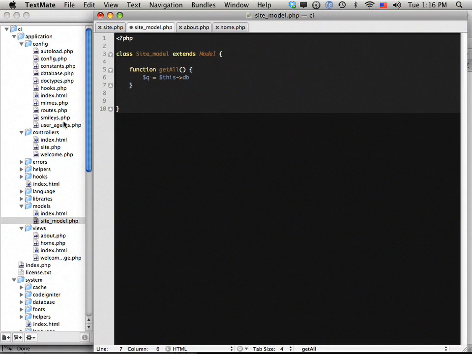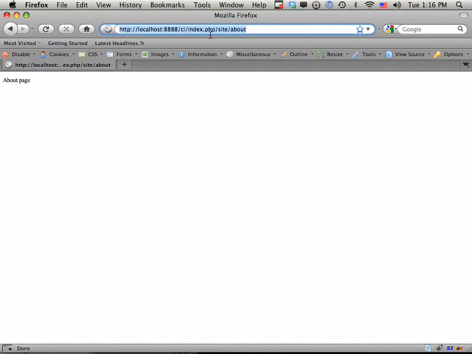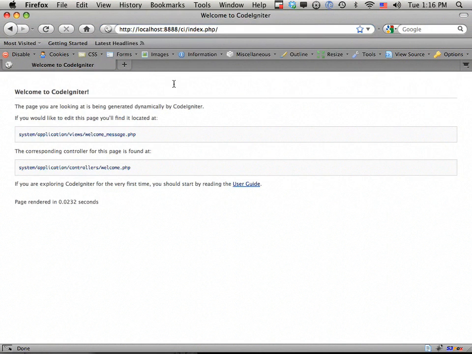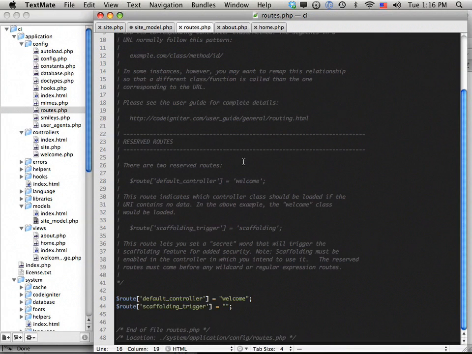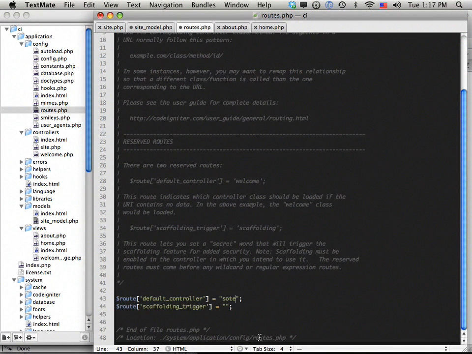And the next step is I'm going to go into routes. Now, this is where we can route our options. Remember, if we come back, if we just go to our site controller, our root, we're directed to this welcome page. Well, obviously we don't want that. So how can we designate what our default controller is? We do it right here. Root or route, default controller, and I'm going to change it to the name of my controller, in this case, site. All right, so let's go back to routes, and I'm going to change that to site.